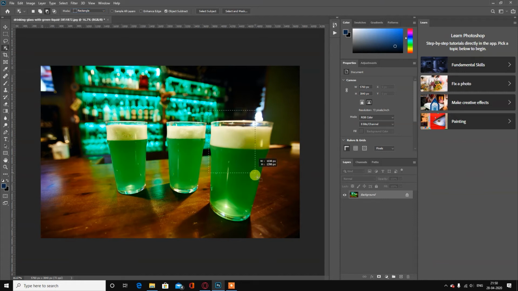For this, make a selection around the object and Photoshop will find out what object is in the frame. So you can see the object is selected. Here we find some issues.